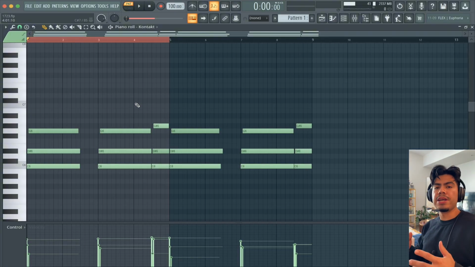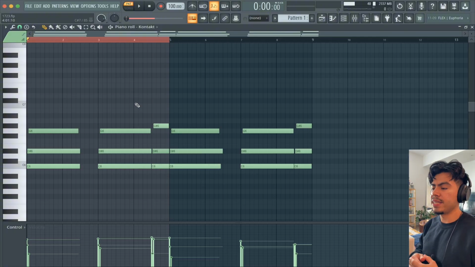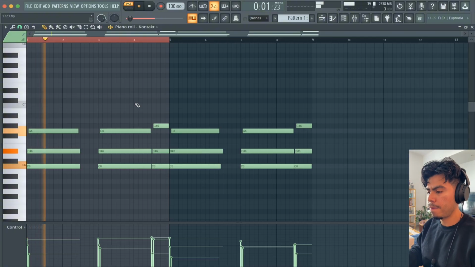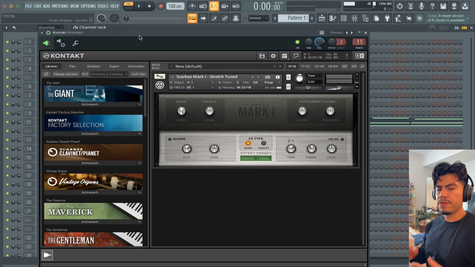Next up, I wanted to layer those first chords of the piano along with another sound, so I ended up adding these Rhodes. The VST I use for these Rhodes comes from Contact. I use the Scarbee Mark 1 library with the Scarbee Mark 1 Stretch Tune preset.